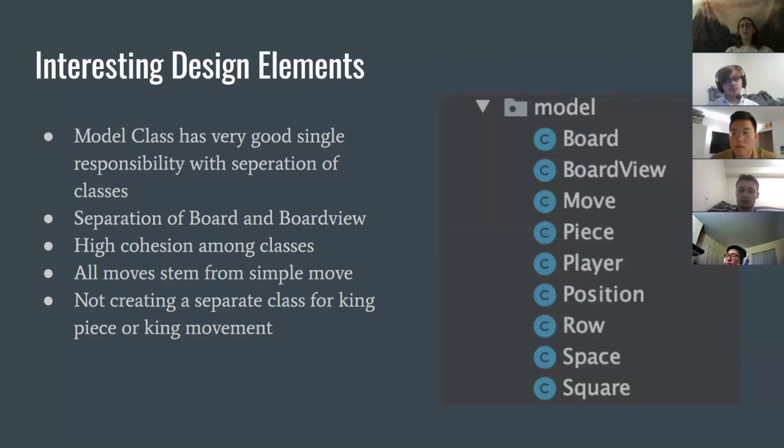Lastly, not creating a separate class for king piece or king movement, because king piece is represented by a Boolean variable. It helps us minimize the amount of classes we have to use, especially because it's such a simple condition that we can check for when we are updating the movement.